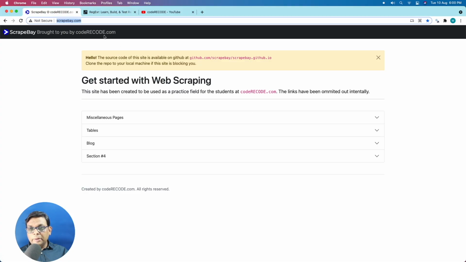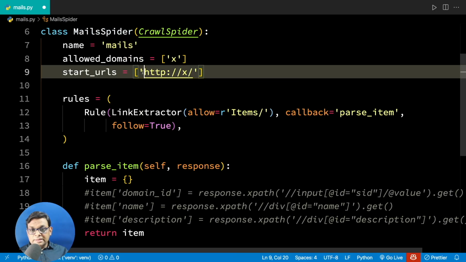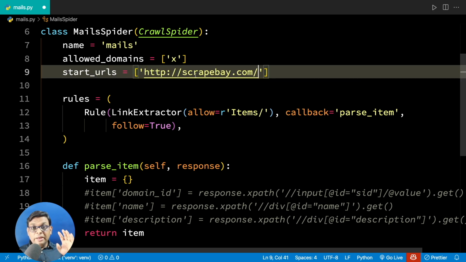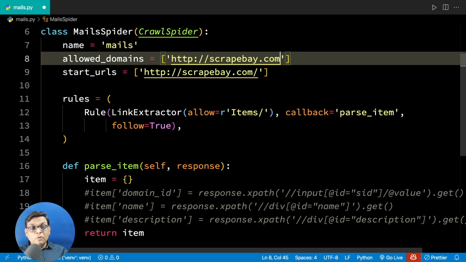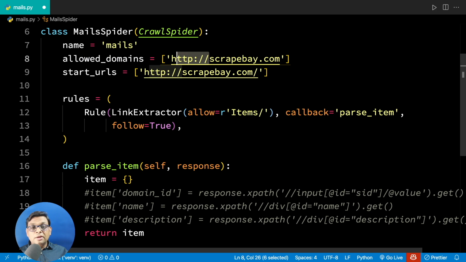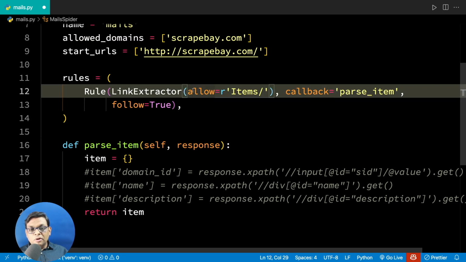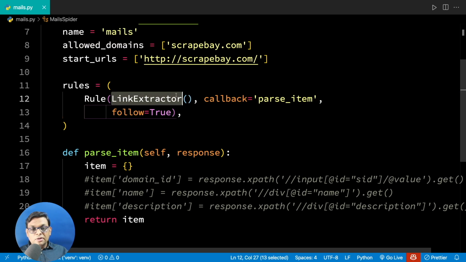We are going to the home page and let's put this in start URL. Whenever you are working with crawl spider, be very careful about allowed domains. You must provide allowed domains. Otherwise, your spider is going to go out of control. In the link extractor, we are going to remove this allow restriction. So now what we have is one empty link extractor. This is going to extract all the links without any boundary.